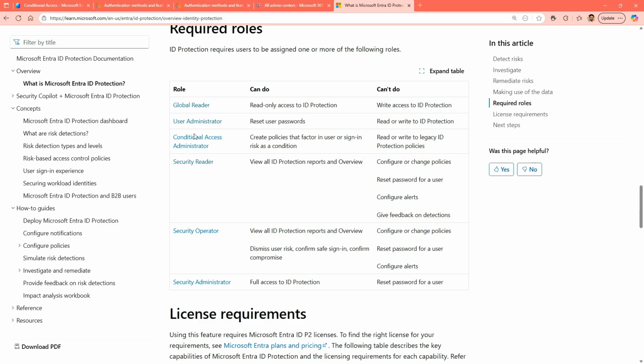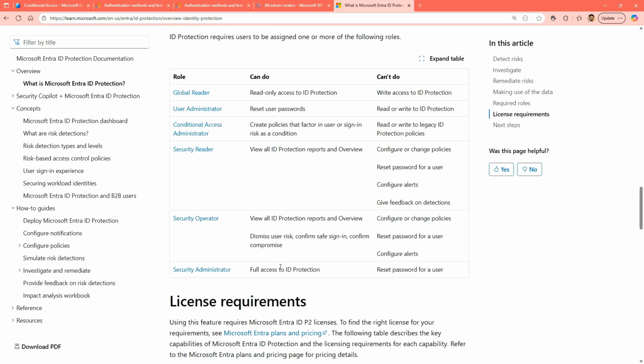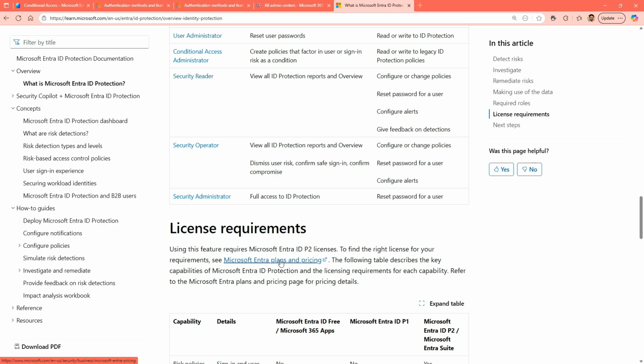Now, apart from understanding the roles, there is a license requirement as well for this. For us to be able to implement identity protection in our environment, we're required to have an identity protection or Entra ID P2 license. This feature doesn't work for free or is not available for P1 users. So again, something interesting to be aware of.